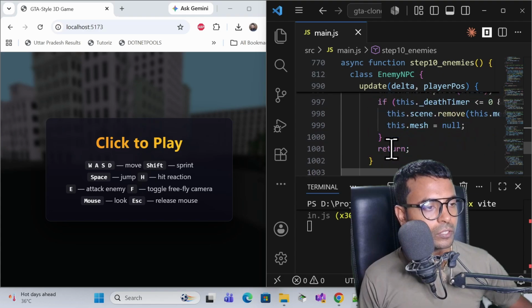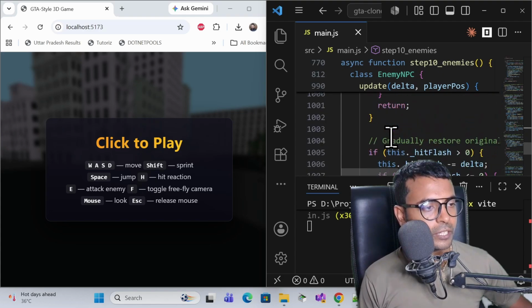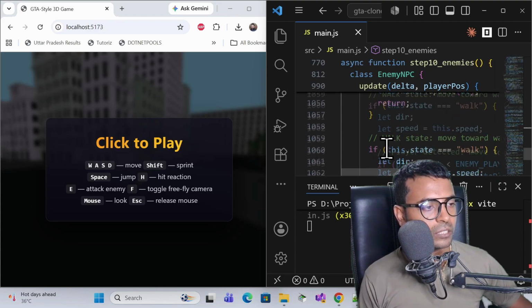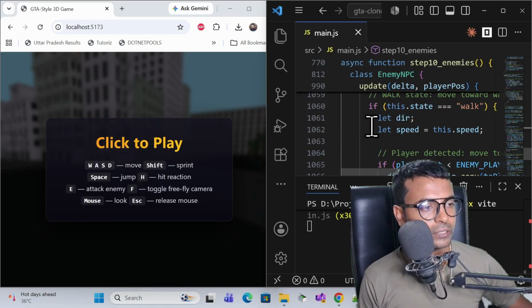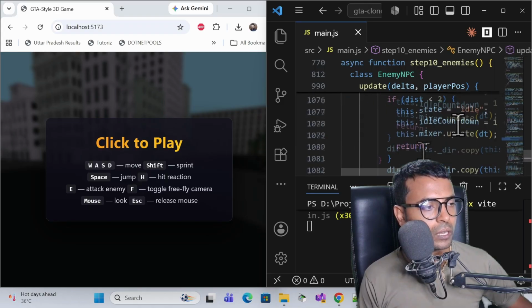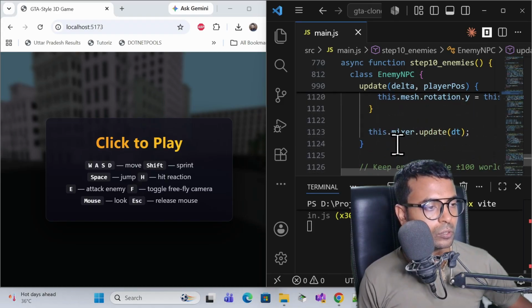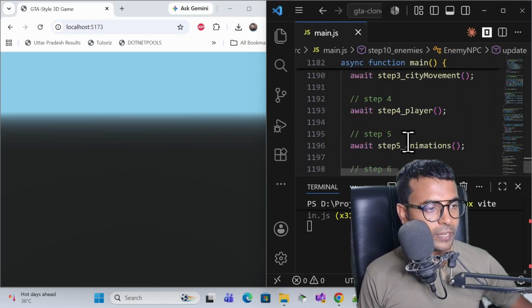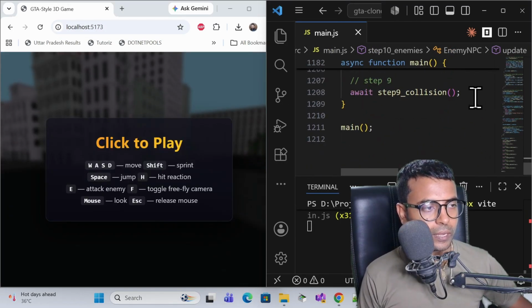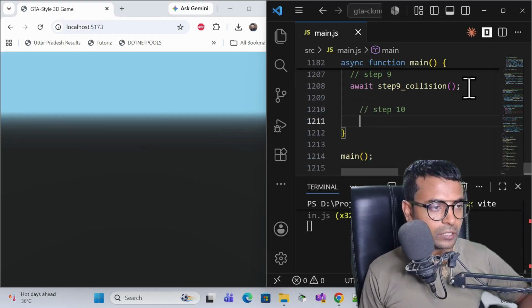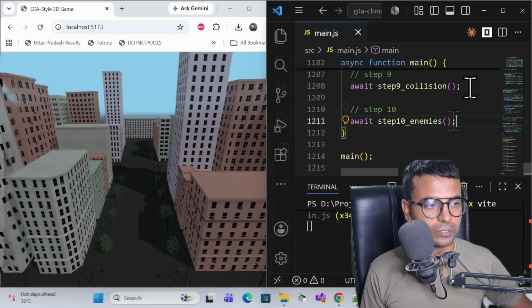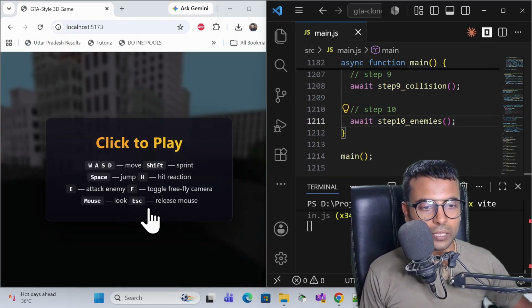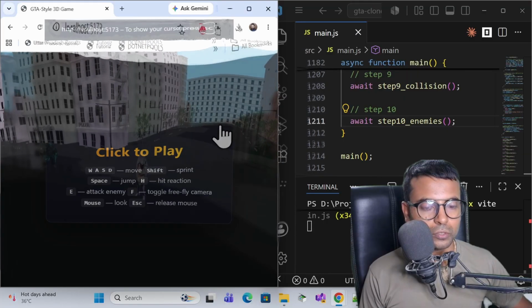And now once you're done, we update those enemies in this player in these cities, and then they apply this walk over there, and also this idle position. So yeah, I think that's pretty good for this step. Now go back to your main function, and I can apply the next step, which is 10, and save it. And once you save, now I should see those enemies.